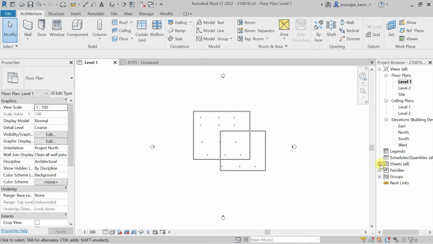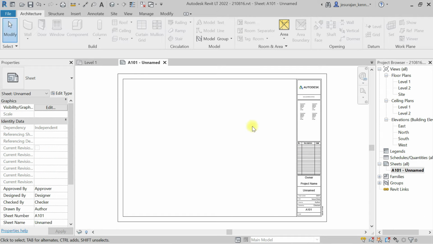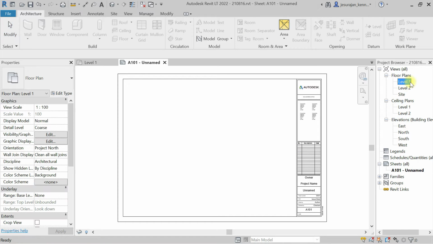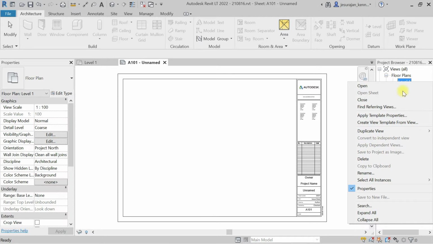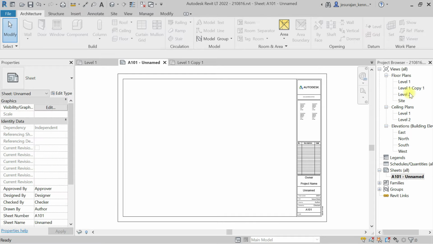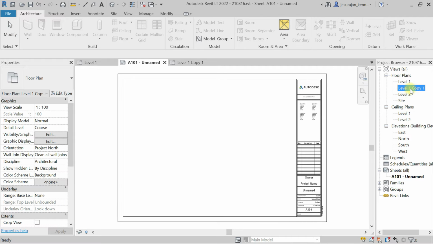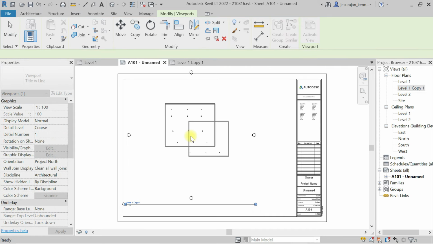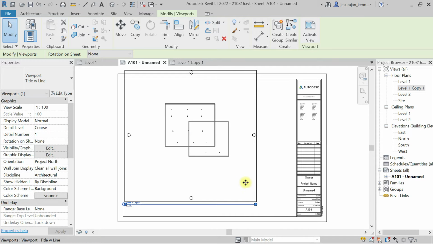So I'm going to the sheet now. Here I'm going to select Level 1 and right click. I'm going to duplicate the view. Let's duplicate. And here I'm going back to the sheet again. I'm going to select the duplicated view, drag it and place it. So let's keep it small.